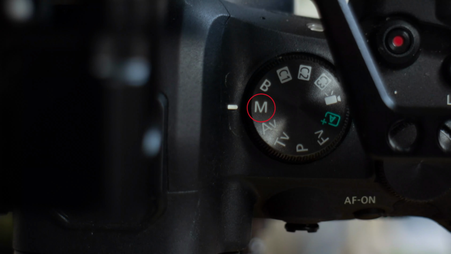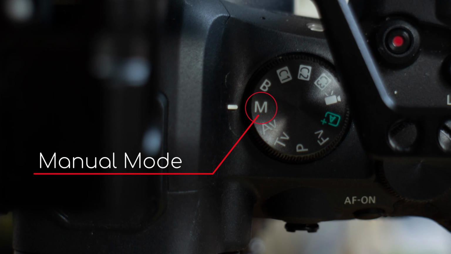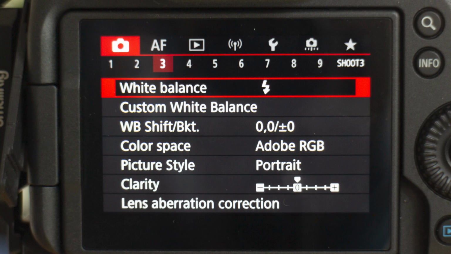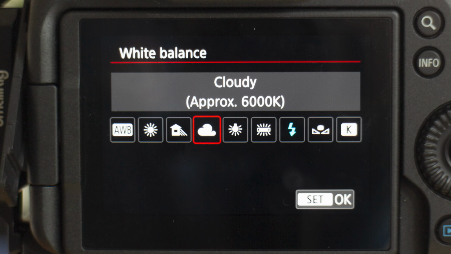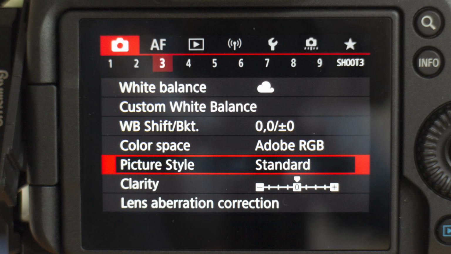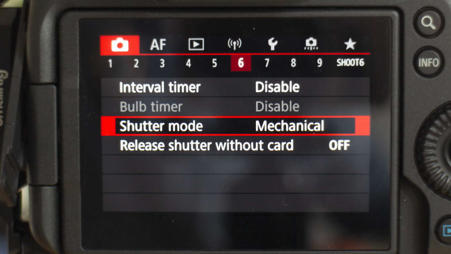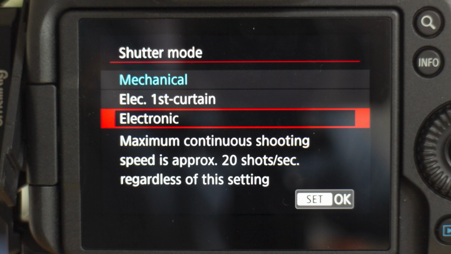So let's now set up C2 shooting mode for wildlife photography. So first set the camera again in the manual mode. We go into the red shoot menu to page number 3. I will set the white balance to cloudy. I will set the picture style to standard. And on page number 6 I will set the shutter mode to electronic, because I don't want to make any noise while taking wildlife pictures.